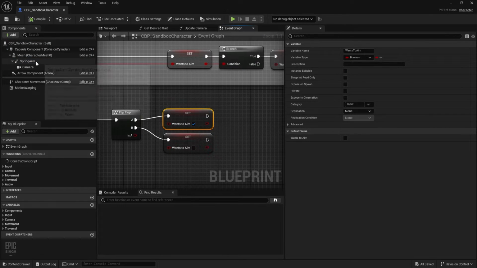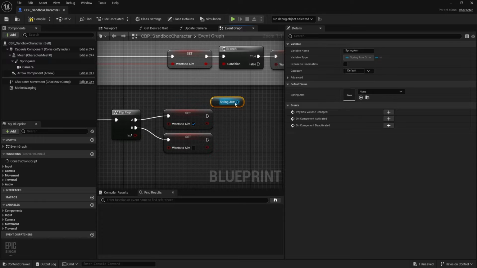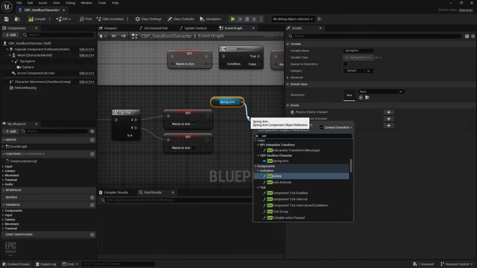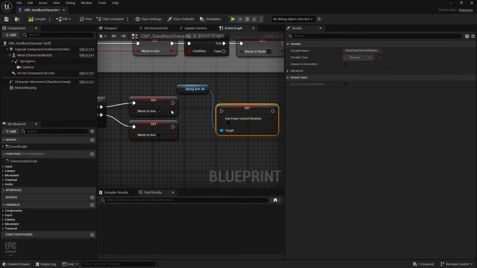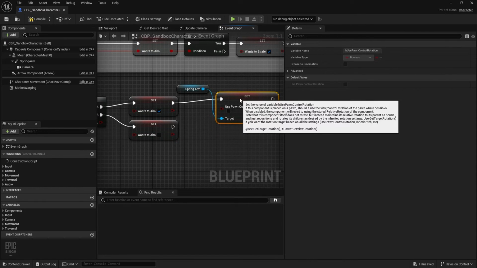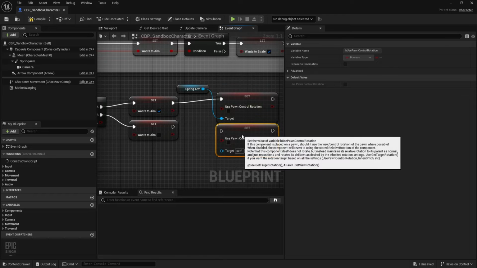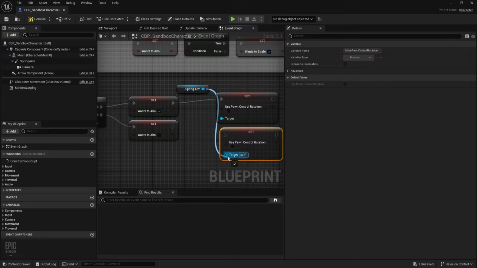Now drag and drop the spring arm and set use pawn control rotation. I set this to false over here, hit Ctrl D to duplicate, get it, and set this to true over here.